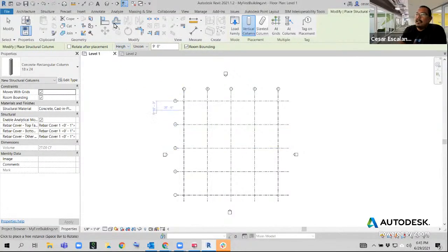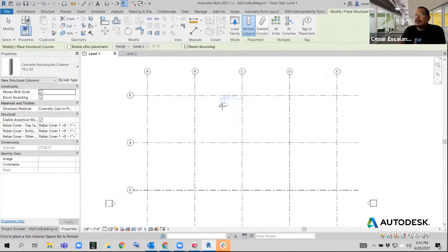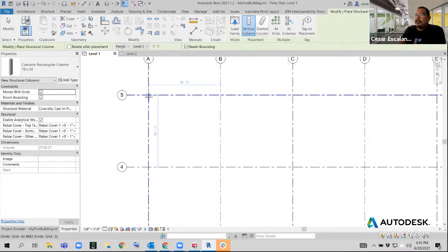And it could be parametrically associated with the level above. So I'm placing this on level 1. I want them to extend to level 2. Whatever level 2 is, that's going to be the height of the column. And I'm going to place it at the intersection of A and 5.